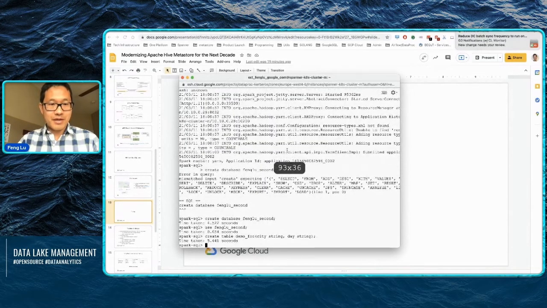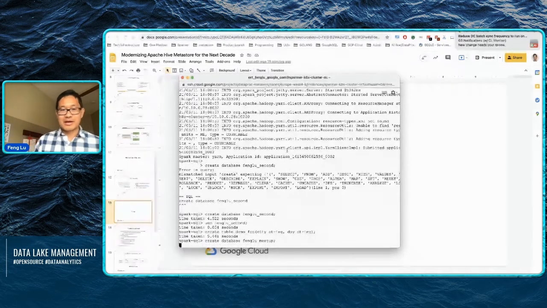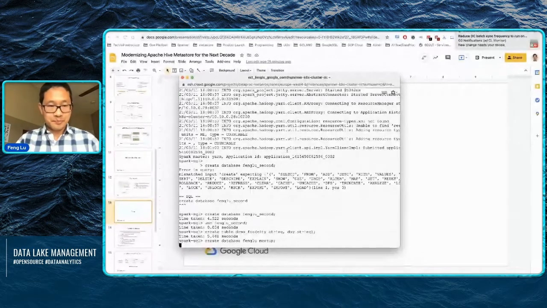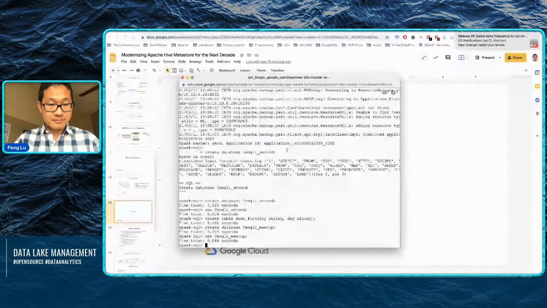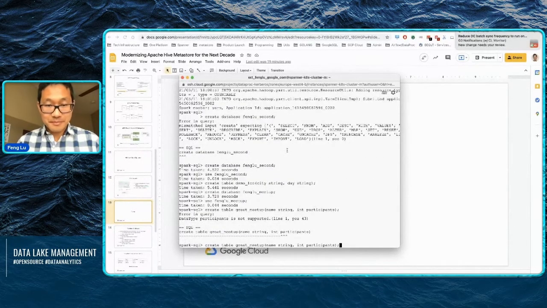So I'll say create database, Feng Lu, let's say meetup. And after that, I'll create a table inside this meetup. I'll say this is a great meetup so far. I'll give a name, and then I'll give an int. Just swap the order.